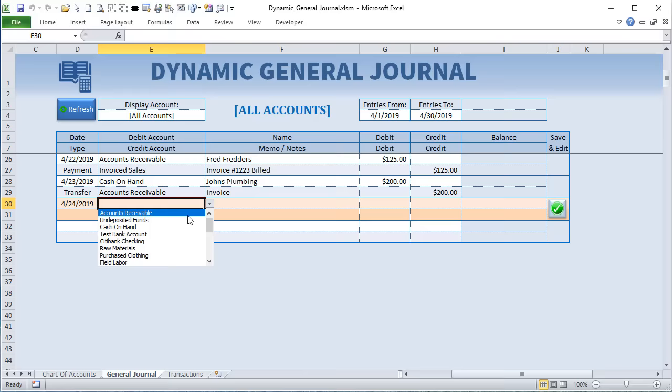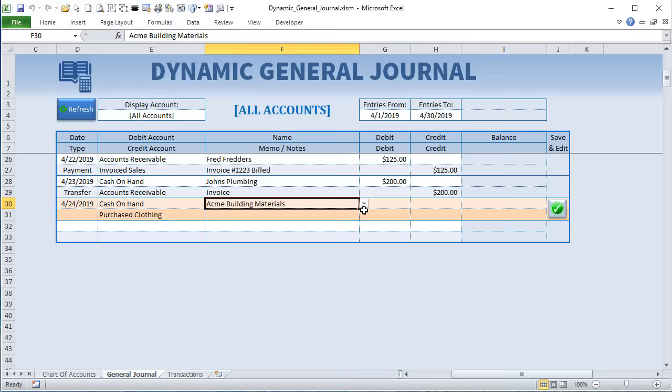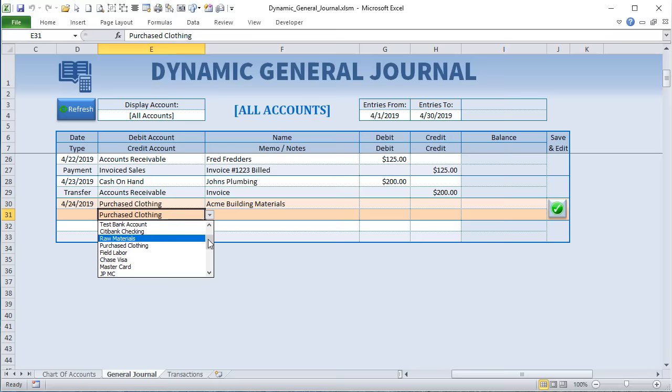And we would also want to have the ability to add in specific names. And of course, we need the debit and the credit account. So that's really important as far as the name, the matching name. So let's say we have a transaction where we've purchased some clothes from some account. And so we would just put purchase clothing. And let's say if we paid cash for it, we would just select our cash on hand here. And we just put our notes in here, purchased clothing.